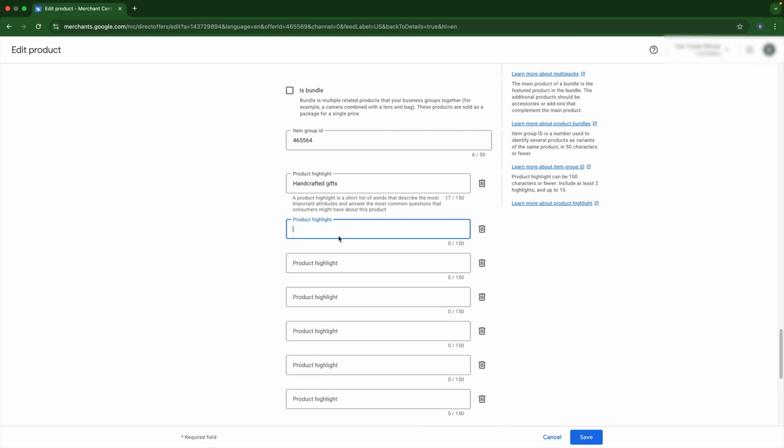What you want to do is fill out these product highlights with between 5 to 10 punchy and clear product highlights, things that are benefits about your product, USPs about your product, anything that really stands out about your product and would make people more likely to click and be interested in your product over your competitors. So let's enter in a few product highlights right here.